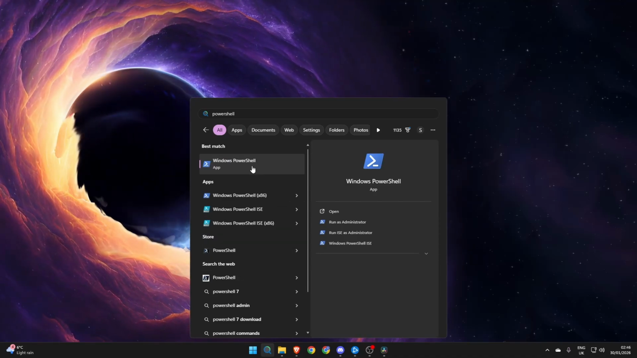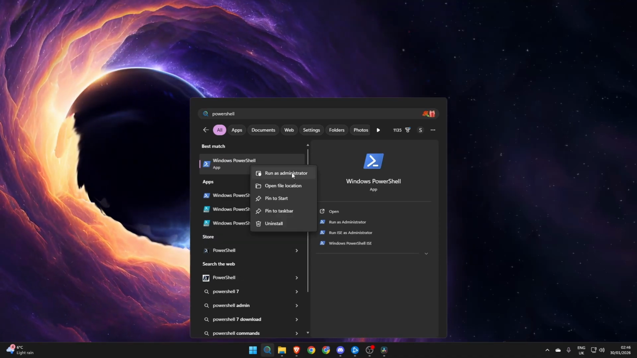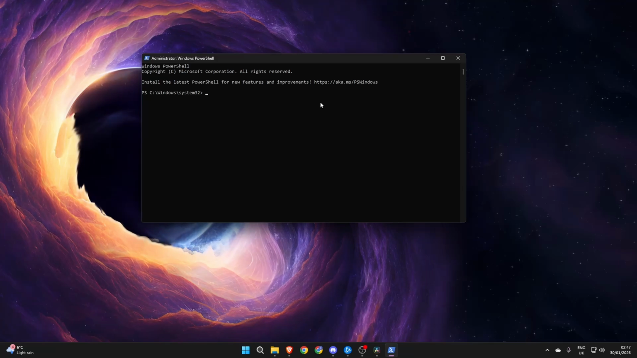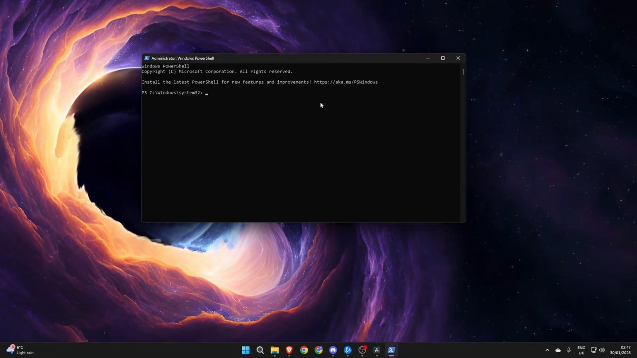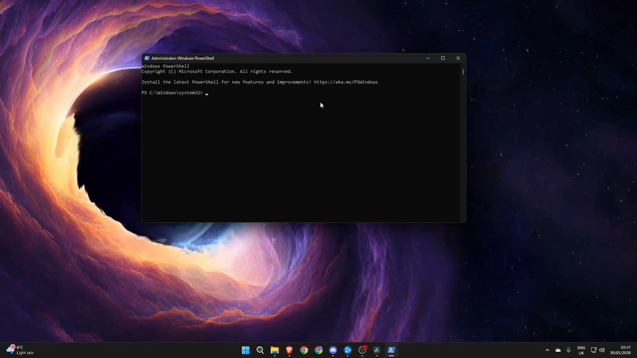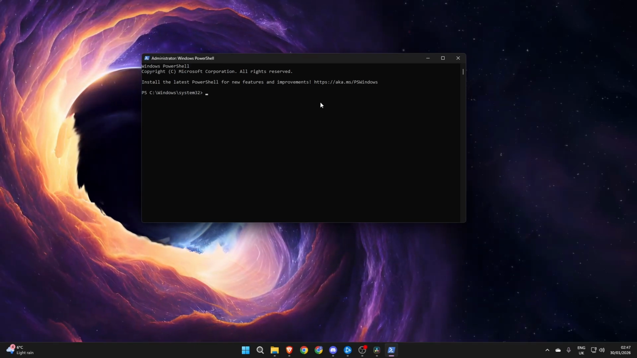Now, the first thing we need to do is open up the search bar and type in Windows PowerShell, right-click that and click Run as Administrator. What we're going to do is two registry edits using PowerShell rather than having to manually do them ourselves, which can be a bit of a pain.